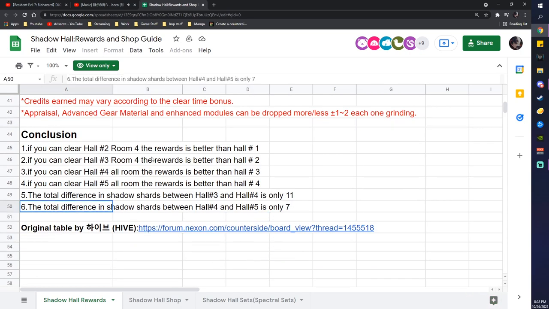In conclusion, the biggest thing is that if you can clear Shadow Hall 2, Room 4, the rewards are way better than Shadow Hall 1 already. If you can clear Hall 3, Room 4, rewards are better than 2, and so on. If you can clear 5, all the room rewards are better than Hall 4. The difference in the Shadow Hall between 3 and 4 is only 11, and between 4 and 5 is only 7.